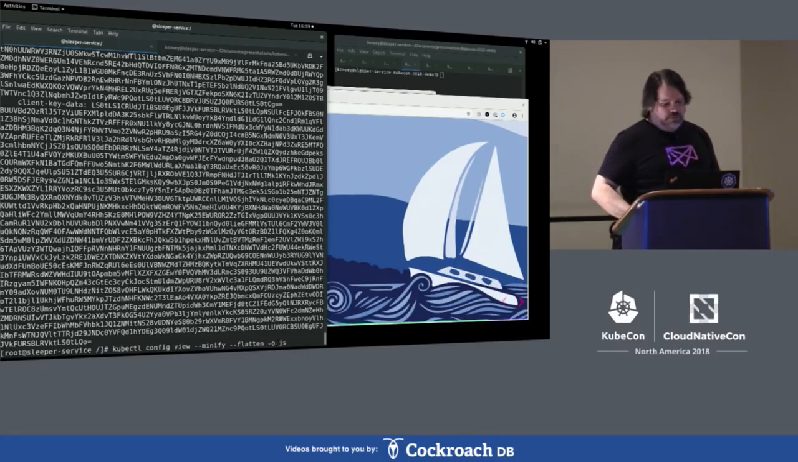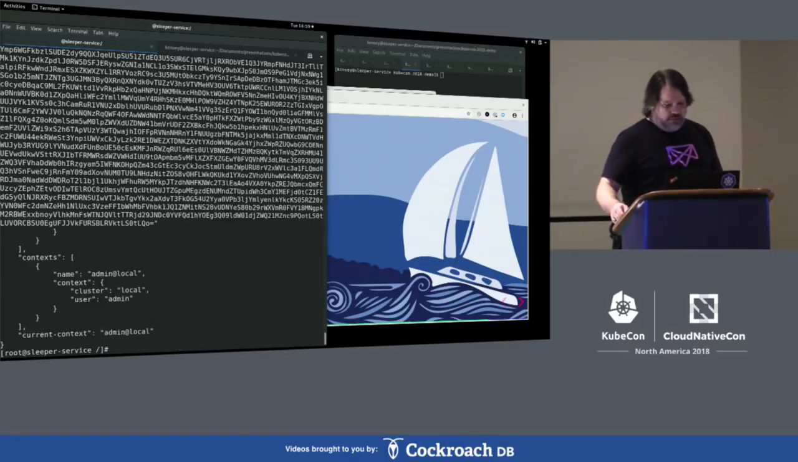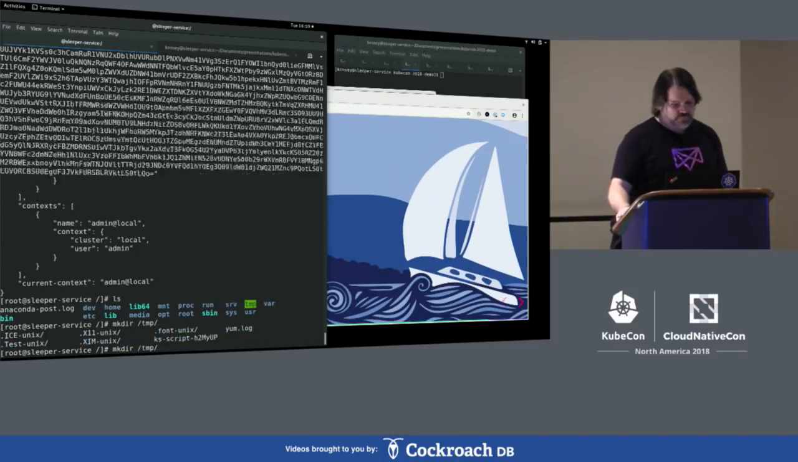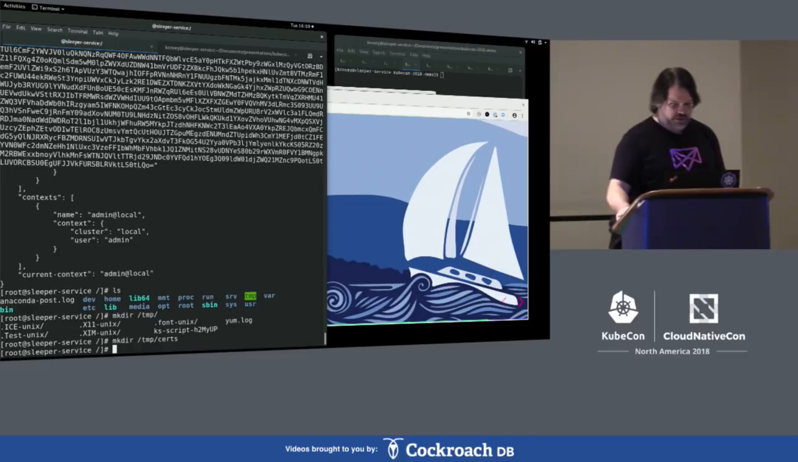Okay, so pipe it through jq. Okay, we've got it in the format that we can extract things with. Make sure that we have a directory to put things in. Double check that I didn't already have something in there that I was going to overwrite.